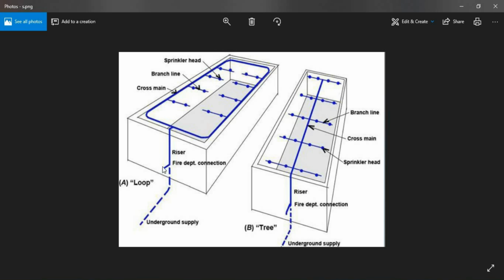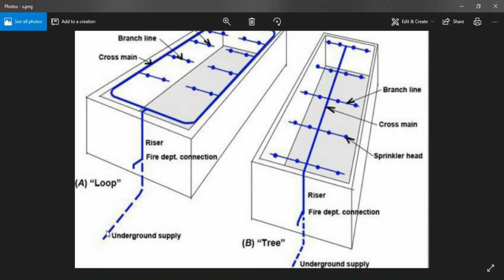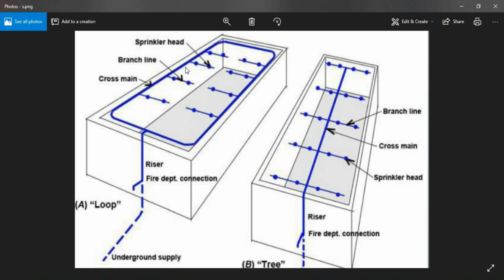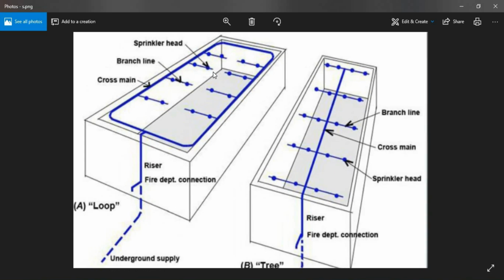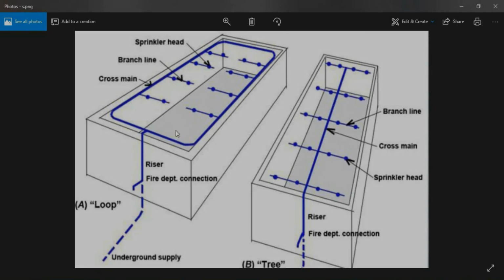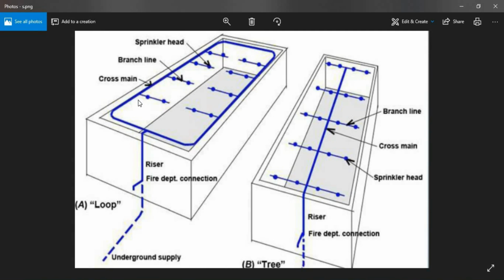So for the loop method, we'll be having our mains here as a case study. From our main, we'll be having the sprinkler layout over here. A side of the main will be connected towards one side, while the other side of the main will be connected towards the other side, and we will finally loop the mains together. The benefit of this type of distribution is that every cross main will be able to have supply from the two sides of the distribution system.